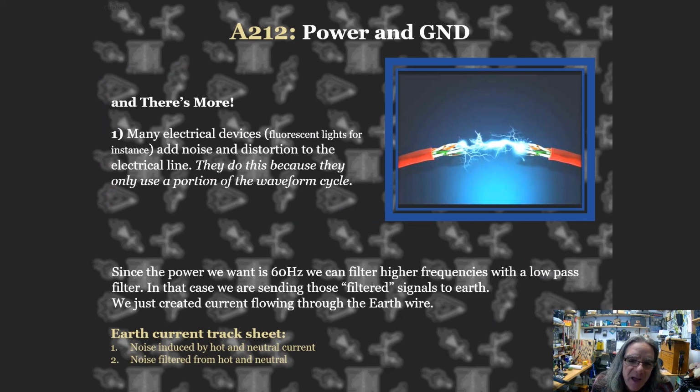Another thing that we're going to have is noise that's induced from other electrical devices. So fluorescent lights, for instance, only use a portion of the waveform that's given off by the power outlet. That means they're going to create some distortion as they turn on and off and grab portions of the power. So instead of a real nice, pretty sine wave, we're going to see a sine wave with little things added to it. Little spikes and extra bits to the waveform. Those are all going to be higher in frequency than the 60 hertz signal that we started with. So we can simply high pass and get rid of them.